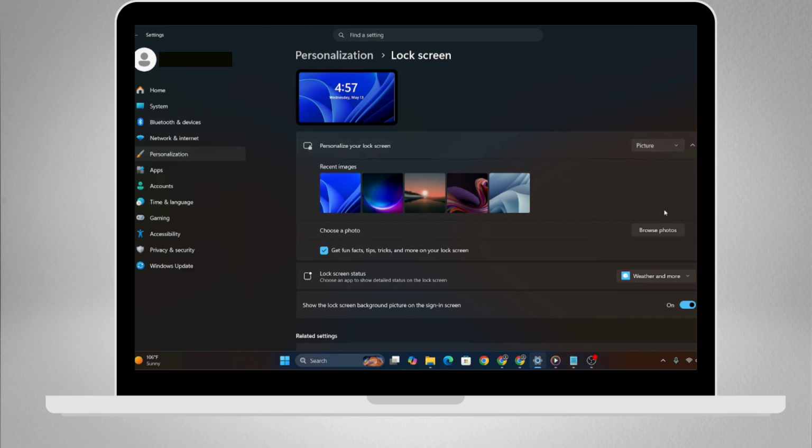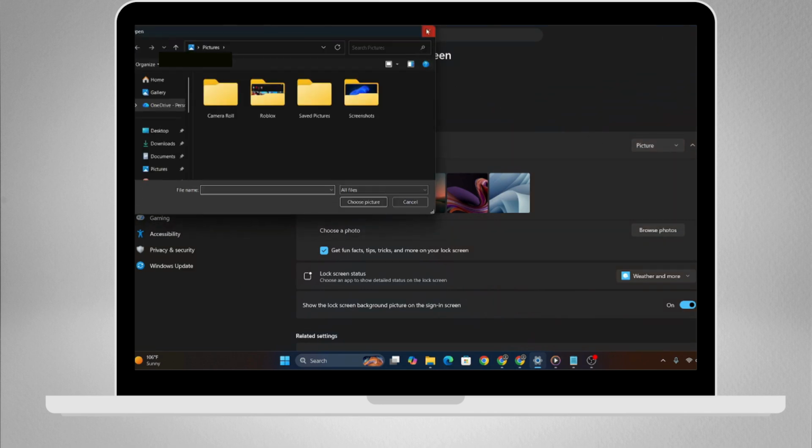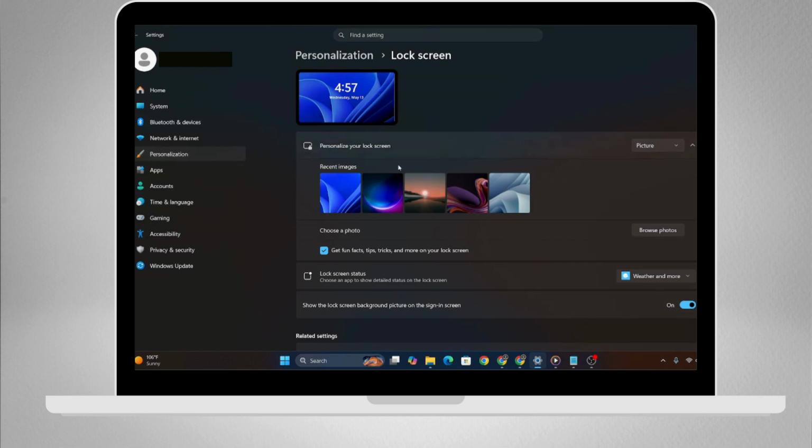If you want to use your own image, tap on Browse Photos. Now select the picture you want to set as your lock screen wallpaper. Once selected, your lock screen background will be updated.